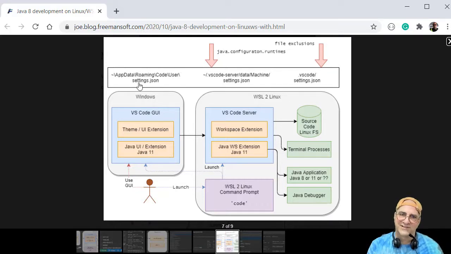And so it turns out there are actually three settings files. On the Windows side, there's a settings file where you can set stuff. On the VS Code side in your home directory, there's a settings file that will be picked up by the VS Code server. And then there's also a .vscode in the project.